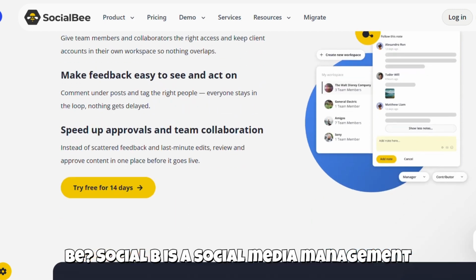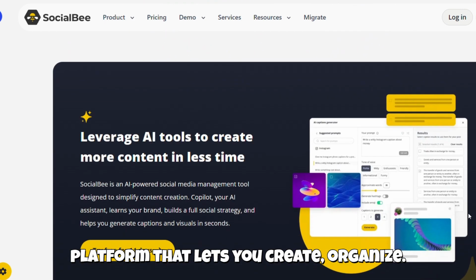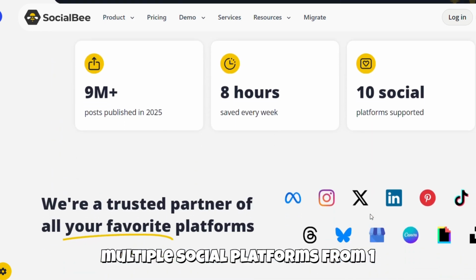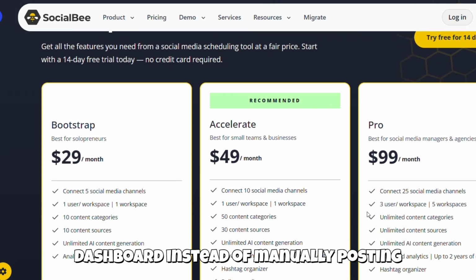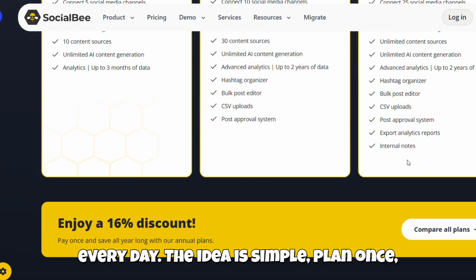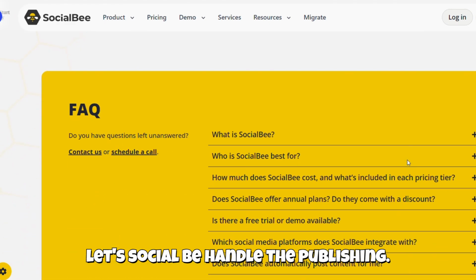SocialBee is a social media management platform that lets you create, organize, schedule, and automate posts across multiple social platforms from one dashboard. Instead of manually posting every day, the idea is simple. Plan once, let SocialBee handle the publishing.